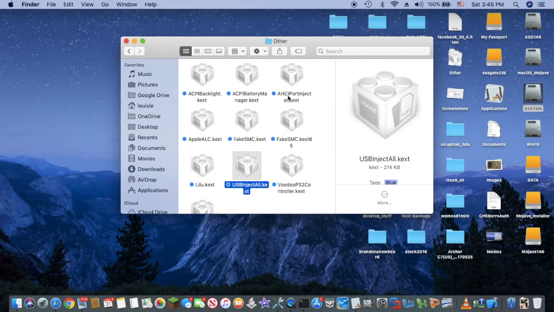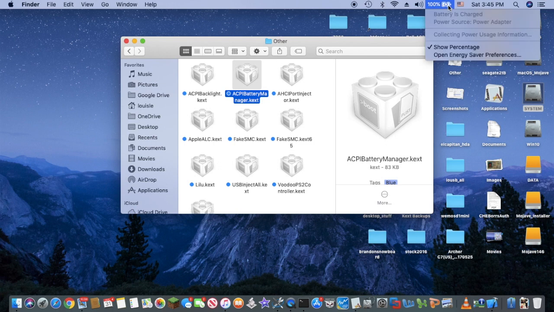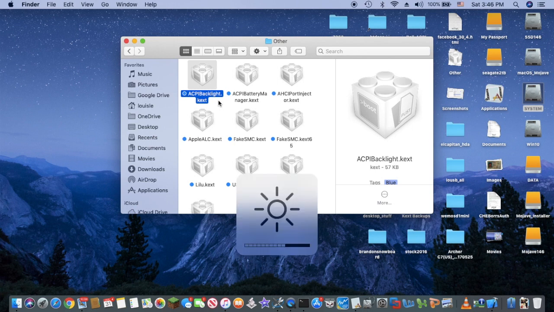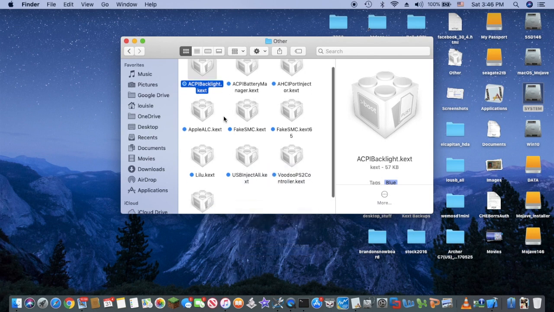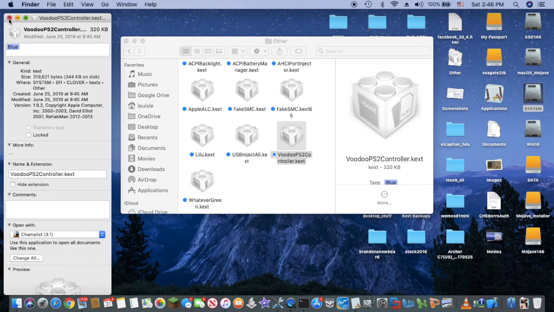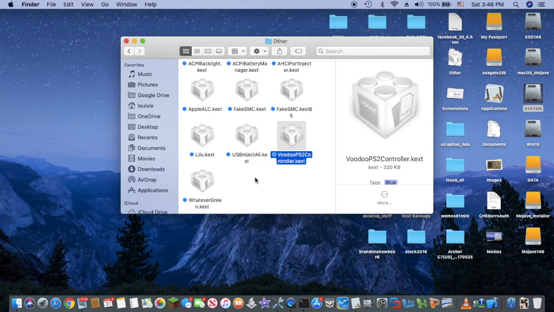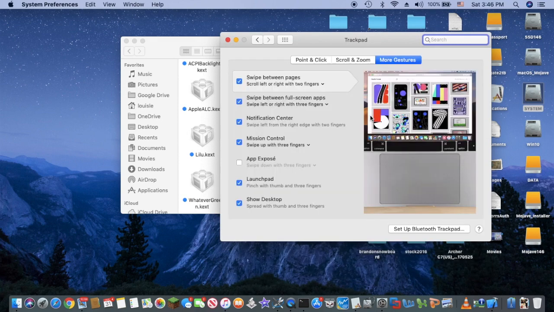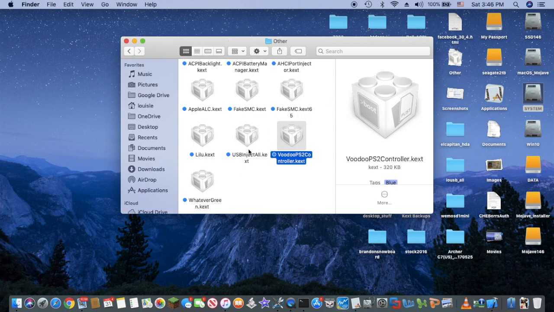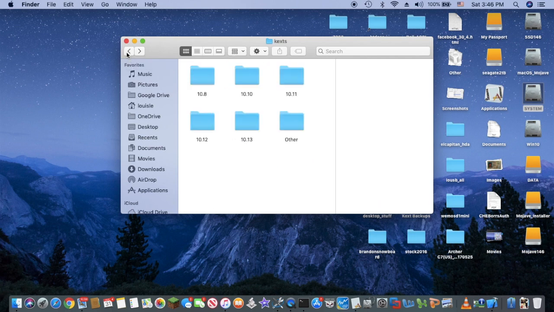CPU, so I need the XHCI port injector. And if you want the ACPI battery to show up here, this is the one. And ACPI backlight, if you want to use this. And Voodoo, I use the newest version, 1.92, which is for most of the trackpad, all right? And the only way these will work is if the USB is working. Remember that, so the USB has to work before everything else can work.